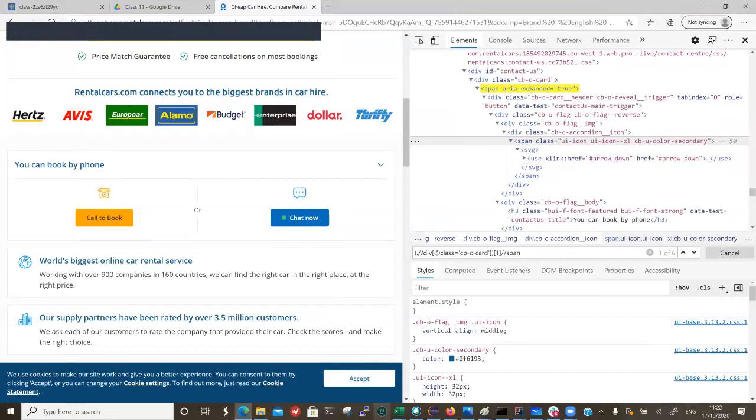I've given some assignments, but on top of that, this is what is needed. You have to practice on your own. So you see, I said //span, that gave me 1 of 6. So I have to find out the element, which is this one.